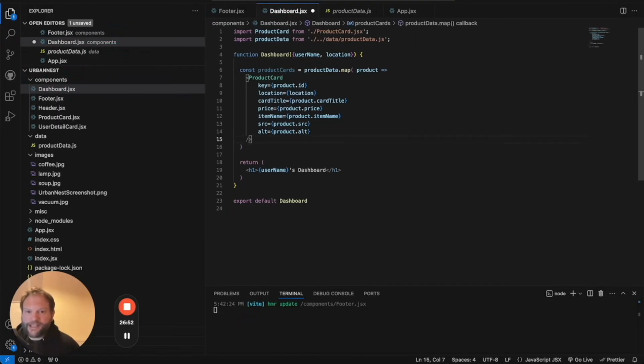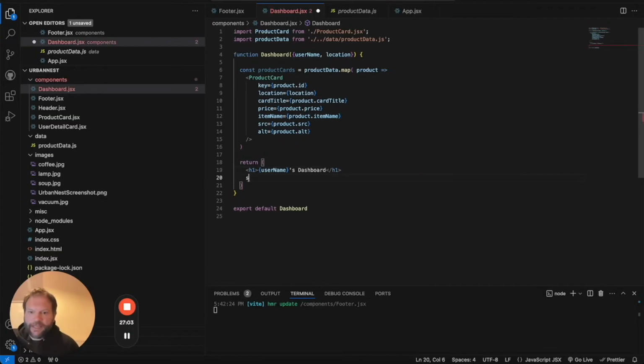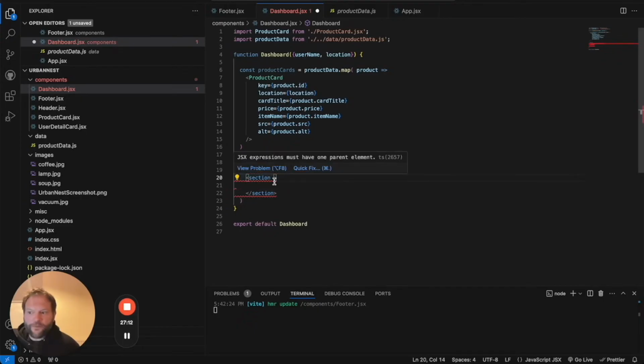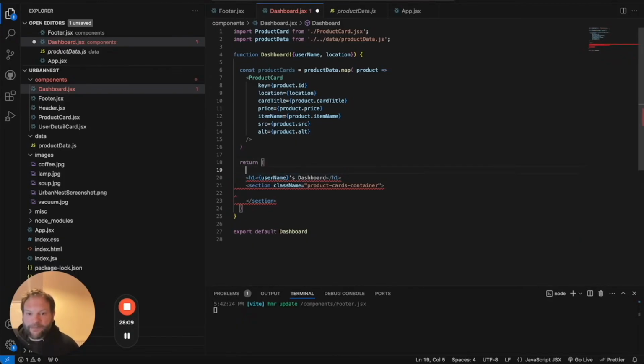So let's just take our product cards and we're going to render them down here in this return statement. And they're going to live inside a section. And that section needs to have the CSS class name of product-cards-container. We've got an error here, and that's because we're no longer rendering just one thing, so we can just wrap everything here in a fragment.